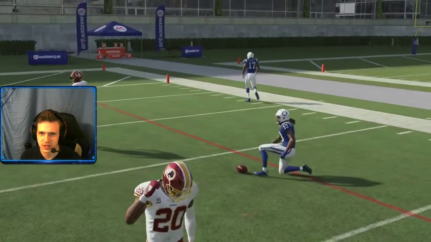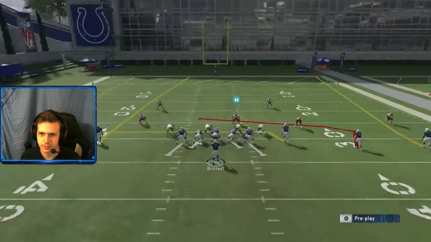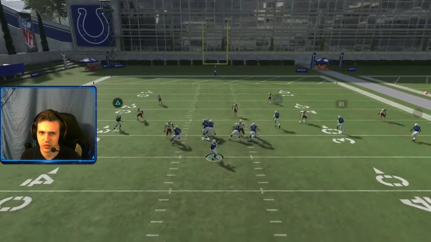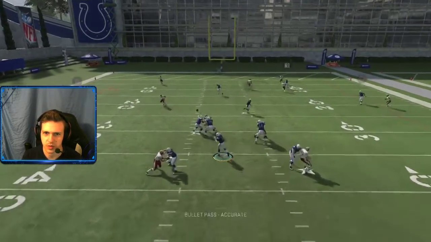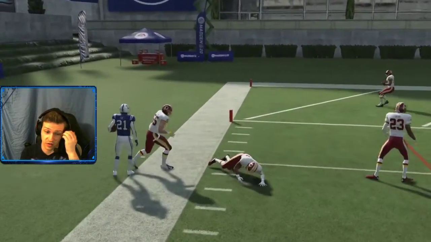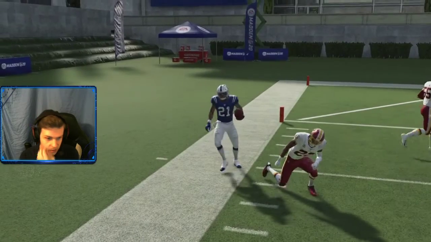You might also see... Oh, that's not what I want. That is. Right, and for this one, you really don't need audibles, but you might see Nyheim Hines. This set is very good for attacking people who run a lot of cover 2s. A lot of cover 2.